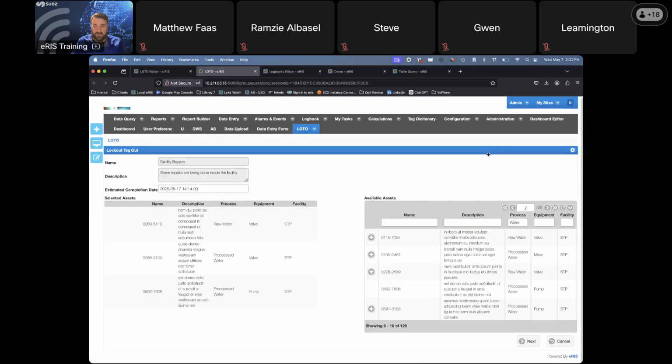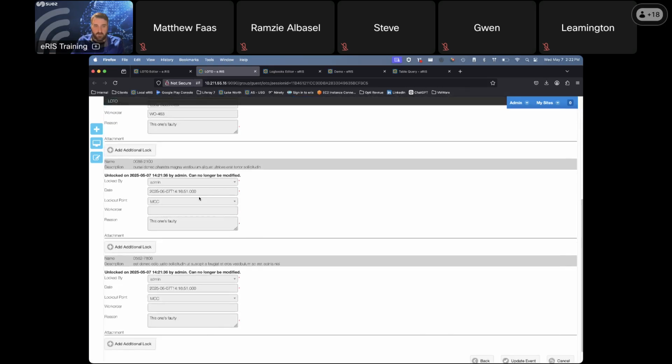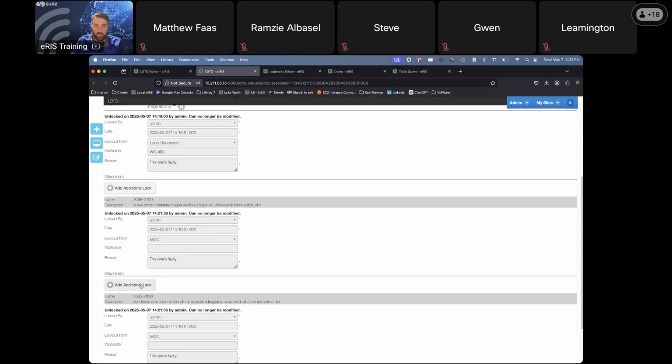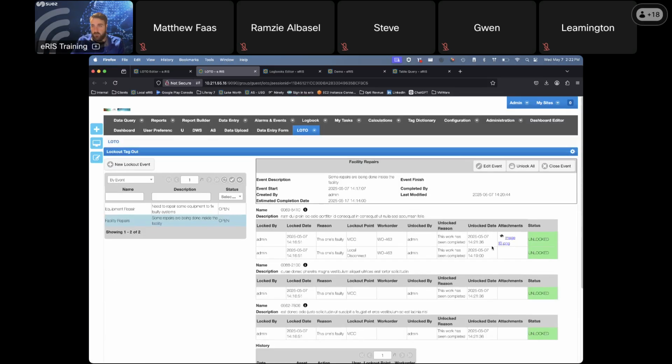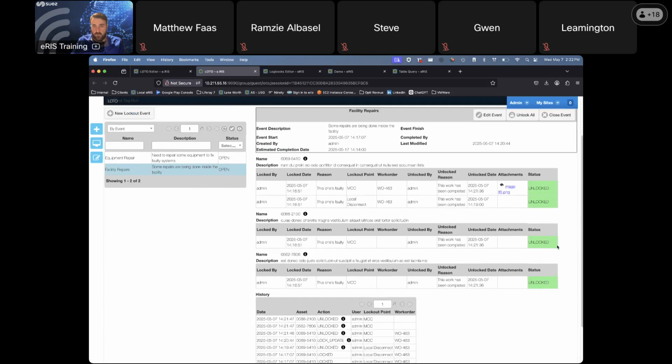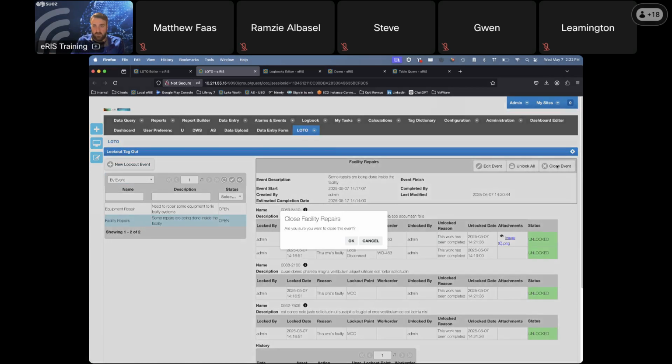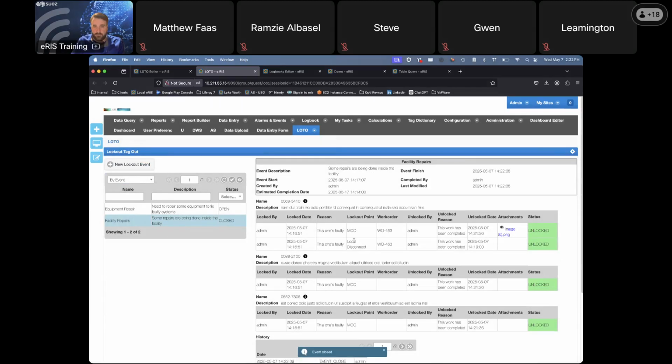If I go and try and edit this, I can no longer remove assets, which is the same as when those events were locked, but all these are also now locked. So if I want to try and do any more work, I do have to add an additional lock to the page. But once I'm happy this event is closed, all my locks are done, I can then go in here and I can close this event off. So the status over here does change to closed.